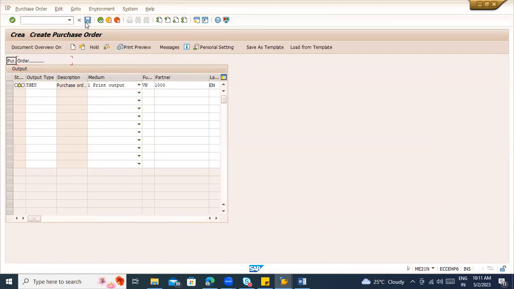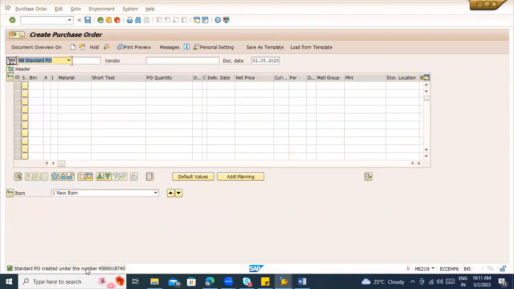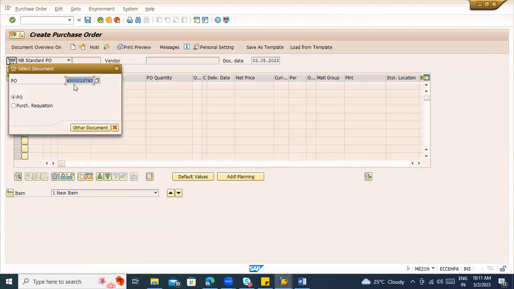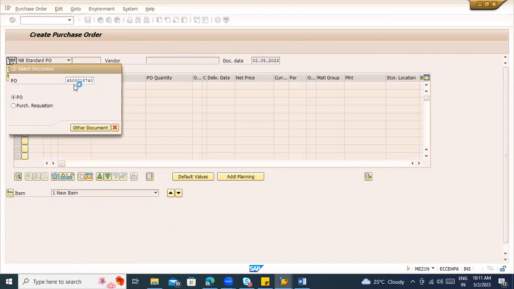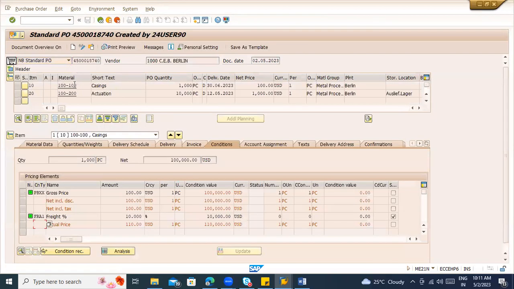Now the PO which is saved, I can see the PO number here at the bottom. If I just click here, then the system will automatically get that PO number. So this is the display of the PO. This is the PO number which we have created.